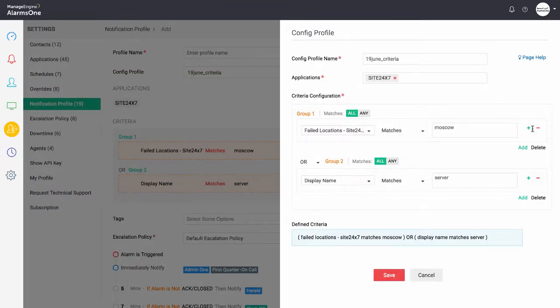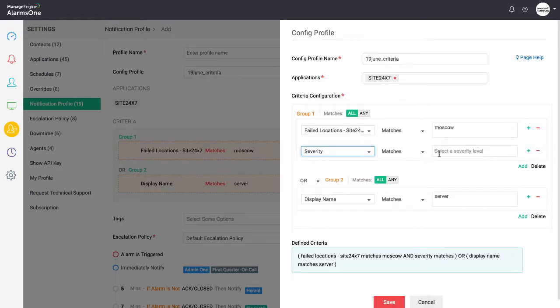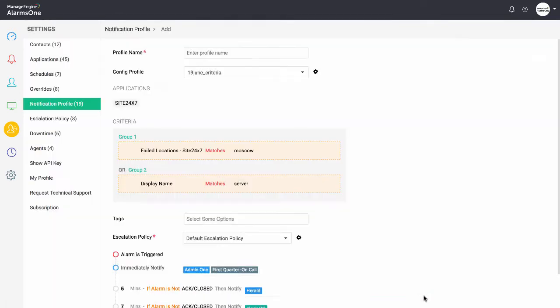an extra field, like I can tell if the severity matches critical. So only when all of these conditions are satisfied, and you can also decide whether you have to make sure all these conditions are satisfied or any of these conditions is satisfied. So depending on the condition that you have configured, only if this particular condition is satisfied, then the alarm will flow into the escalation.